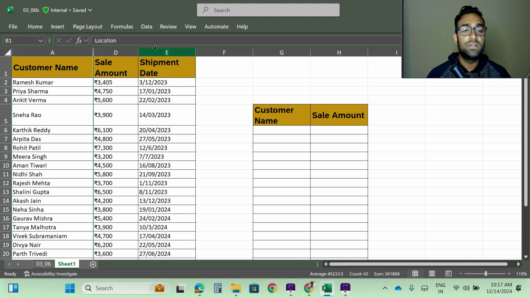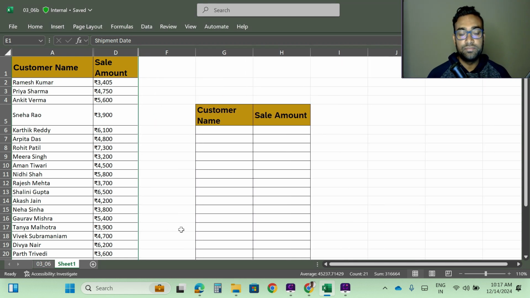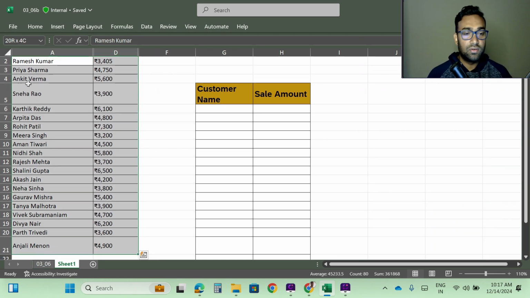Okay, so now this thing also. So what I will do is, again I will select it, right click it, and I will hide it. Okay, so now this thing I want to copy here, because I don't play with the actual data. So whenever I will play, I need to take a copy.